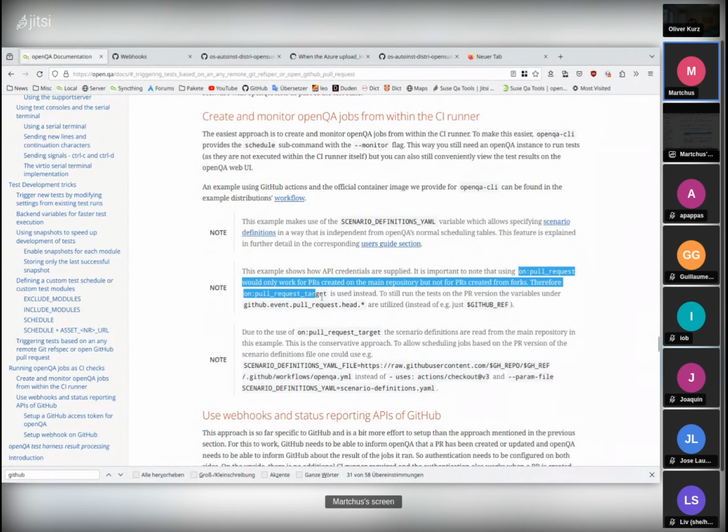We use not on pull request because, as it says here, that would be problematic for credentials, I think, and we use on pull request target instead. But again, if you follow our examples, you would just do the right thing when setting things up. So yeah, and you could read the documentation in detail if you want to know.